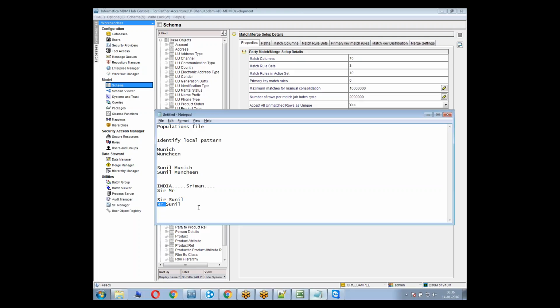That is nothing but the population file. The population file is going to tell you how to identify the local pattern. Okay, how do you identify the local pattern? The population file is going to tell you. And what is a population file? I just showed you the population file.